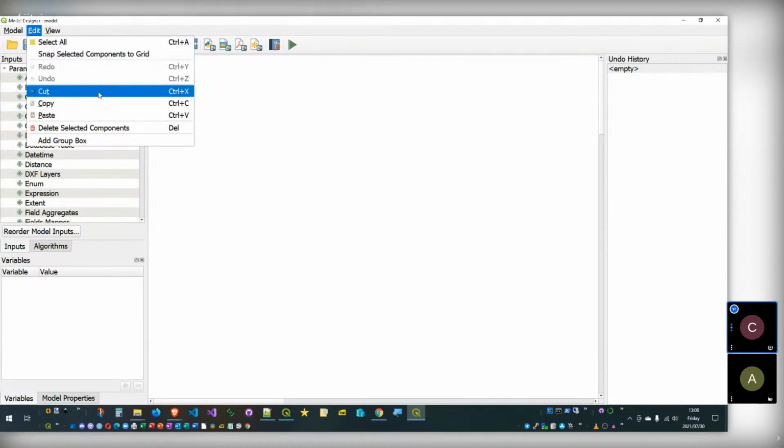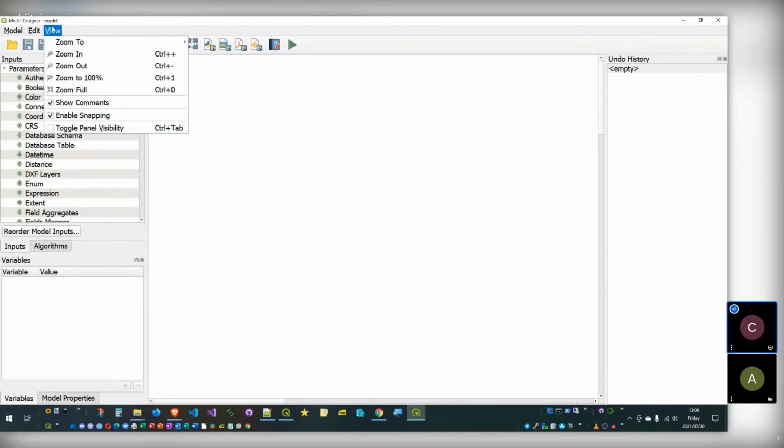So you can cut, copy, and paste objects from models. You can even copy objects from one model to another model and paste them in, like you can with the layers in QGIS projects. Most of the entities, with some exceptions, work quite well where you can just copy, paste, and move them around. There's select all and snap selected components to grid, which is just a visual design option, and the add group box, which we'll get to a bit later. And then there's the view and navigation controls.